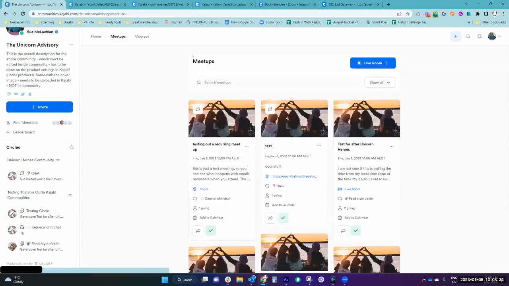So to clarify, if you create a circle, it uses a product. No, if you create an access group, it uses a product, and you can have as many circles as you like under that access group. So your access group is the Unicorn Advisory, that's the big umbrella. No, my community is the umbrella. My access group is Unicorn Heroes Community and Testing Community. So that would be like my product based. So those are my access groups. And then under that access group, I have different circles.